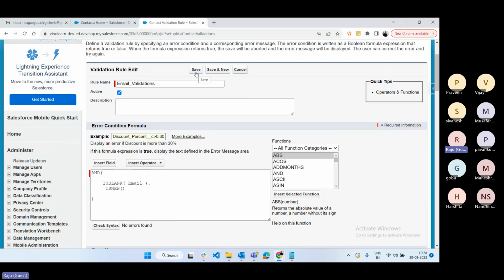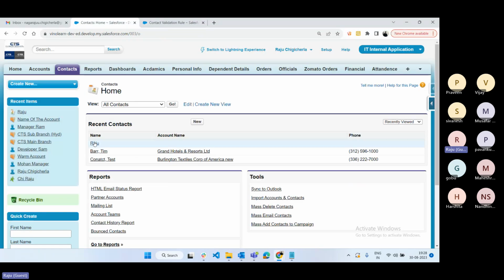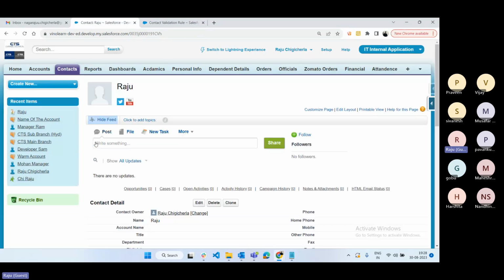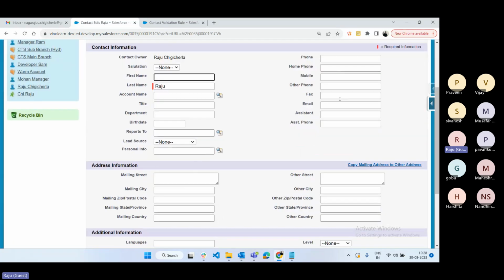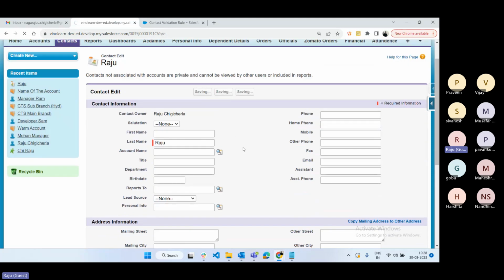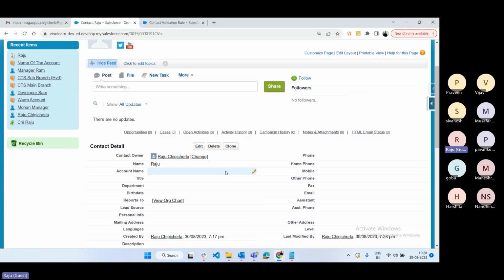Let's click on save now. The error message I'm giving is: email field cannot be blank while creating new record. Save now. So now go here. First, I'm going to check the negative scenario. Go to an existing record. Click on edit. Previously, if the email field was blank, it would get an error. Now click on save. See, there is no error. It is not fired for an existing record.